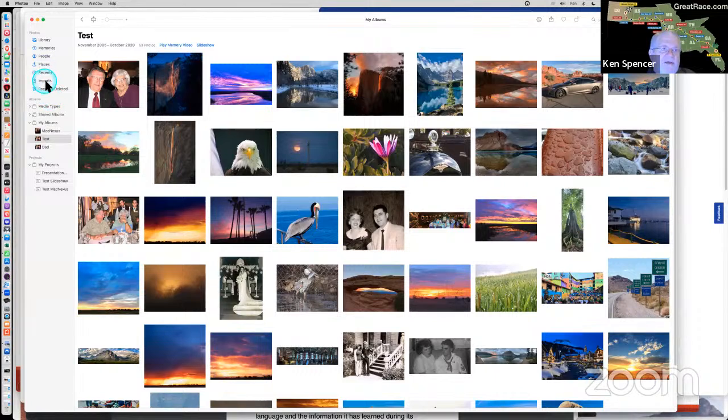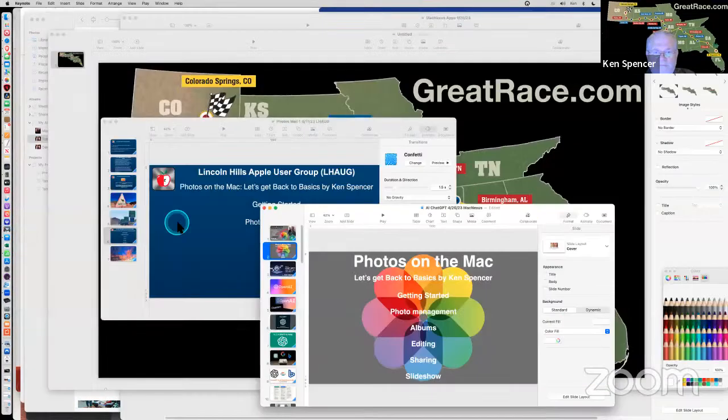So let's see here. I want to check my keynote. Getting started, photo manage albums, editing, sharing, and sharing is the last one. Let's do that.